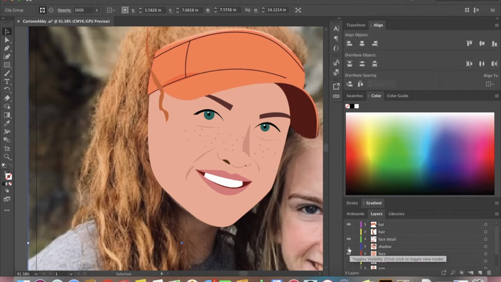Next, I worked on my face shadows, and right here was a darker shadow from the hat, and then down here was a lighter shadow, so I made sure to illustrate that in my character.